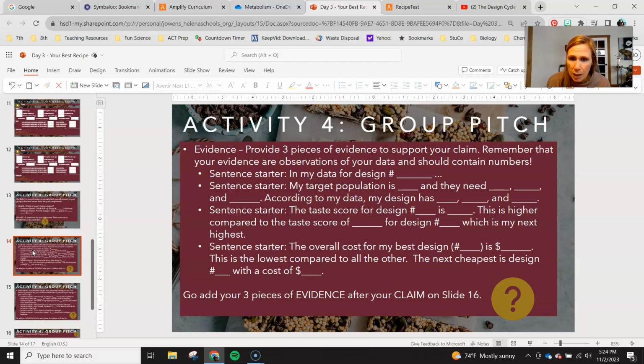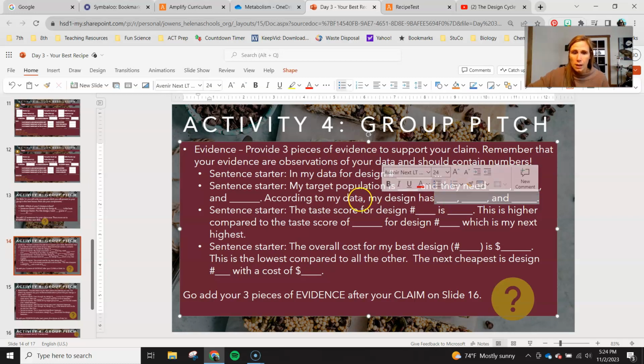In my data for design number blank, and then go ahead and tell me that specific data. I want to see numbers there, okay? My target population is blank, and they need this, this, and this. According to my data, my design has this, this, and this, and that last part is where you would include those numbers of what that design has. Okay, the taste score for my design number blank is blank, which is higher compared to the taste score of blank for design blank. So we should see some comparisons, whether you're comparing cost, taste score, metabolic needs, whatever the case is, I should see some data showing comparisons in some of your evidence, if not all of your evidence.